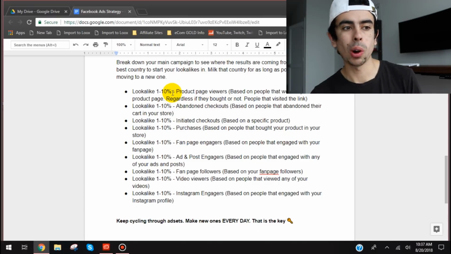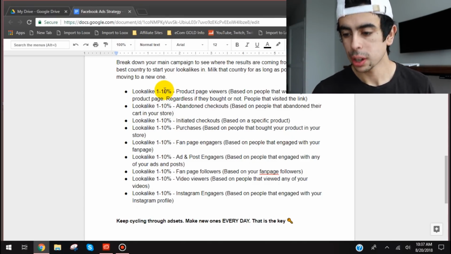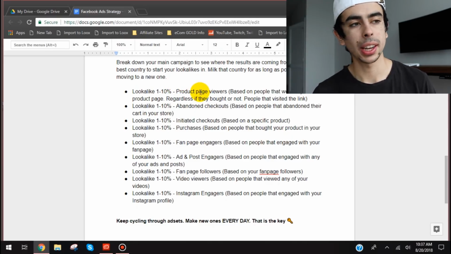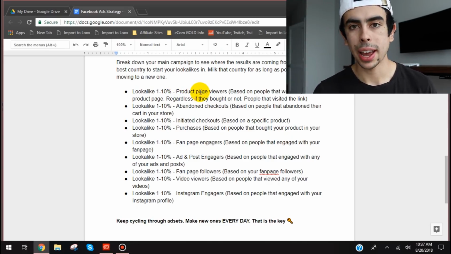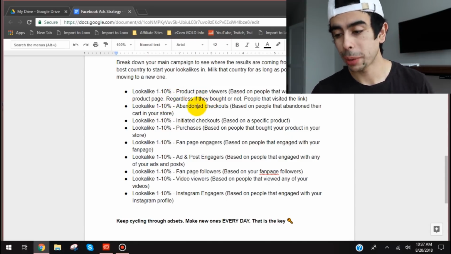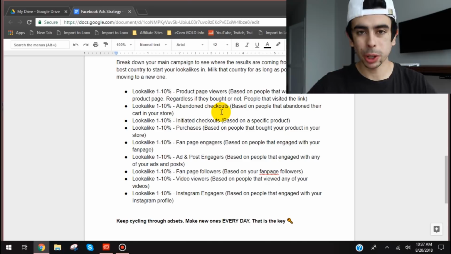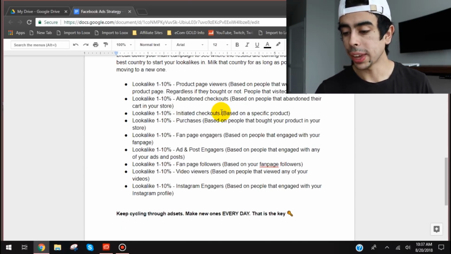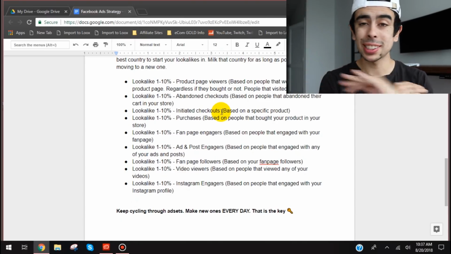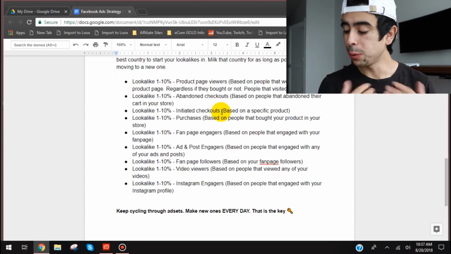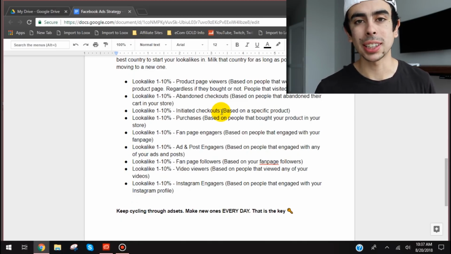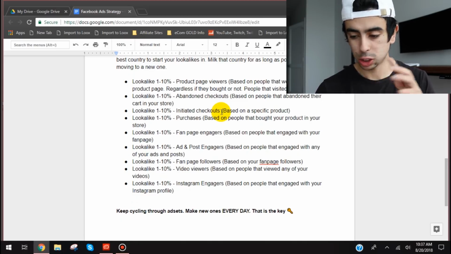Every day create 1 to 3 new lookalikes. So 1, 2, 3%, and then the next day 4, 5, 6. Then the next day 7, 8, 9, 10 maybe. Once you're done with those, you move on to abandoned checkouts, and then same deal. You keep cycling through ad sets and make a new one every single day. You have to make a new ad set every day. That is the key to success, I swear. If you can make a new ad set every single day, you're always going to be finding new winning ad sets, and you're always going to have room to scale, which is super important.